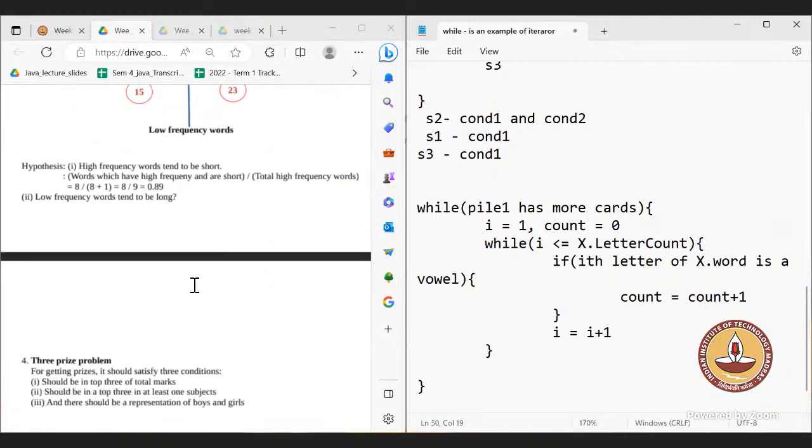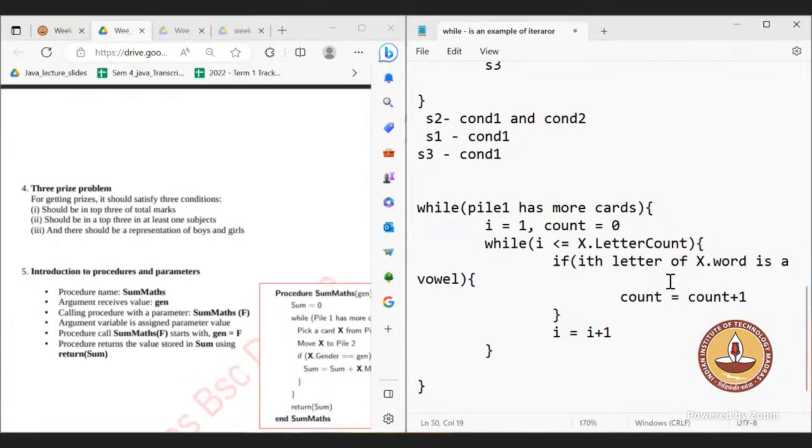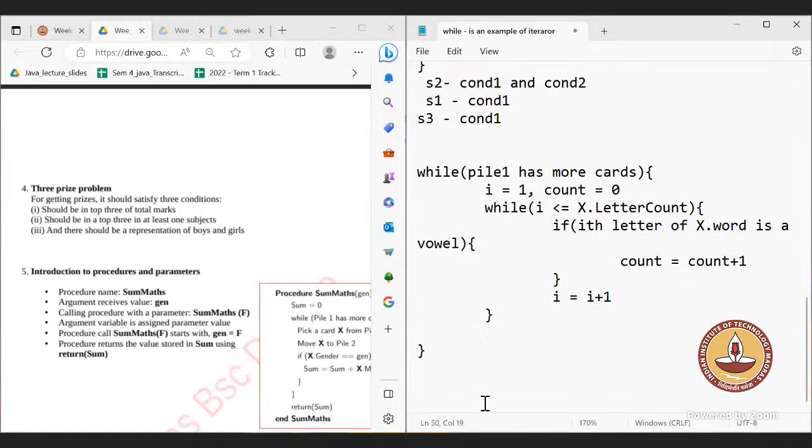Ma'am, what will be the final output for this? The count variable will be storing the count of the vowels of the last word only. We are just keeping track of the last word, not for each word. So for each word count will be updated, but only the last value will be stored. If you have 10 words, then count will be storing in every iteration the number of vowels in that word, but every time the count value is replaced.